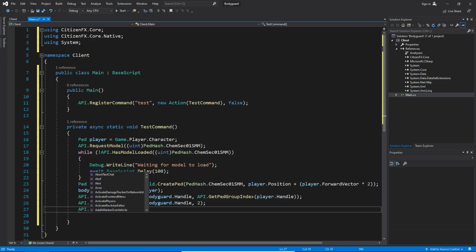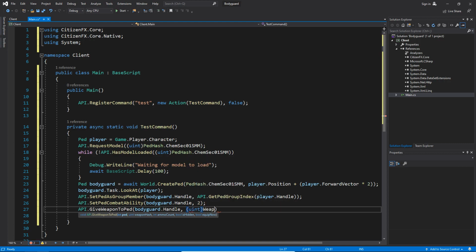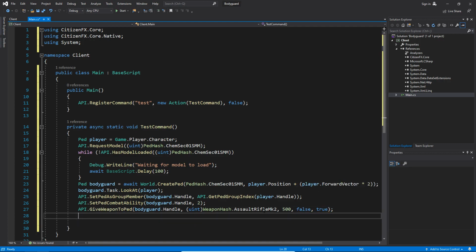As you can probably guess what this function is called, give weapon to ped. And the first thing it wants again is his handle. Then the next thing it wants is a weapon hash of uint. So much like ped hash, we have weapon hash available to us. And let's give him, I don't know, let's say this assault rifle or something like that. I think that'll work pretty good. Then the next thing we need is the ammo count. We'll give him 500 bullets. Is hidden to false, and then equip now to true. That way he'll go ahead and equip the weapon.